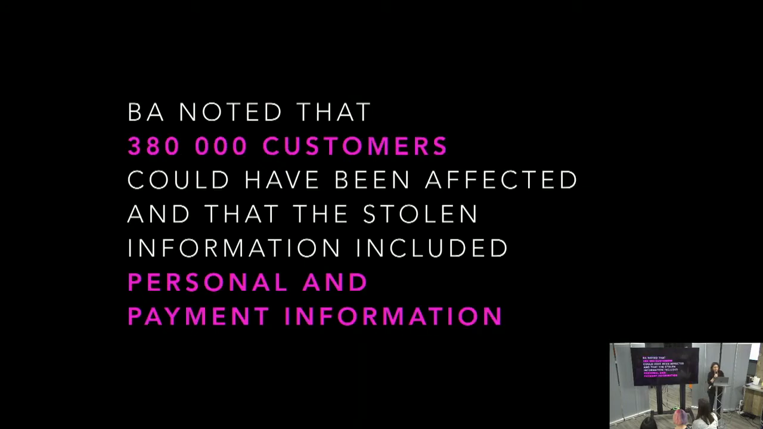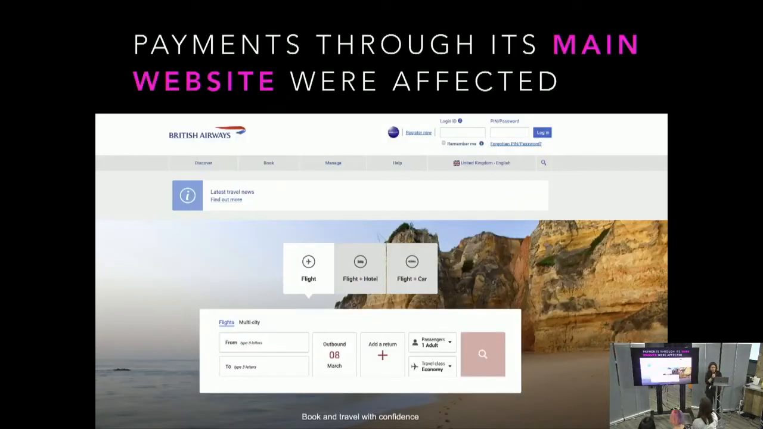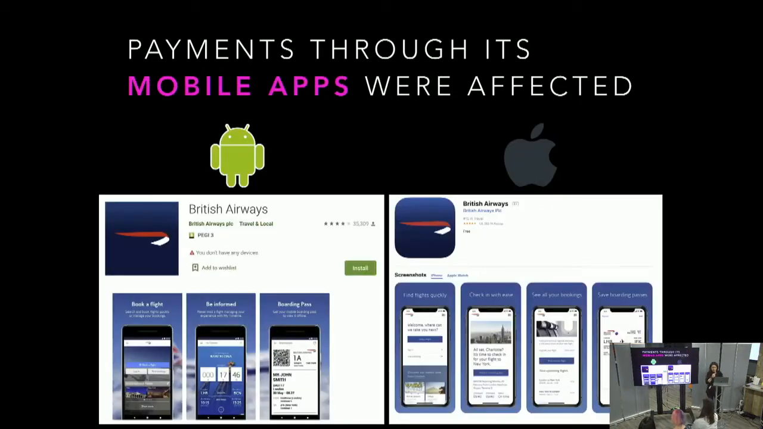They noted that less than 400,000 customers could have been affected, and that stolen information included personal and payment information. Payments through their main website were affected. Payments through both their Android and iOS mobile apps were affected. And the payments were affected from August 21st to September the 5th. So within 2 weeks, the attack was in force.